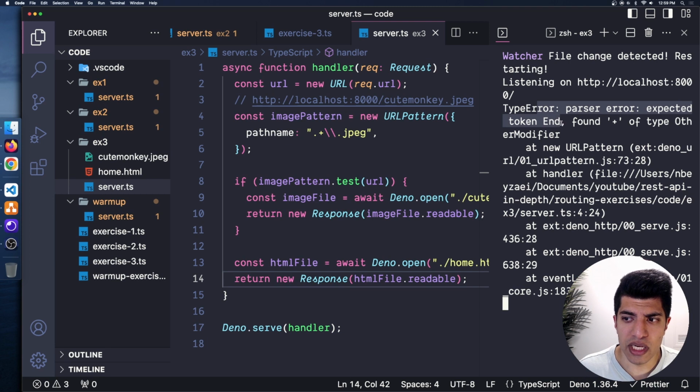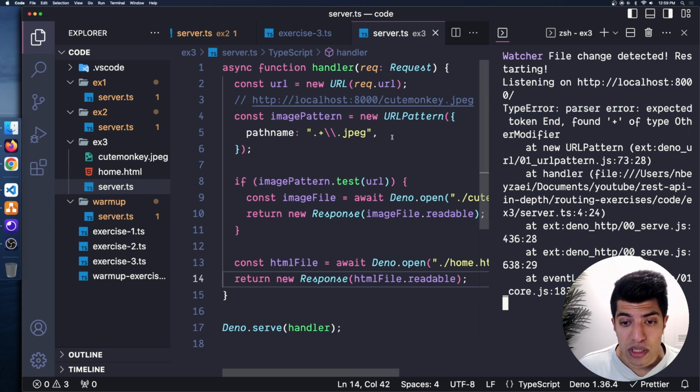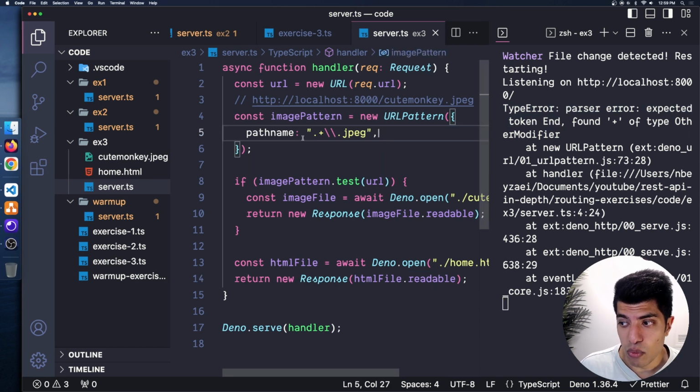Parse error, expected token end, found plus of other modifier. Okay, so what this is saying to us is that we have an incorrect regular expression here. Right, so this is technically being parsed or turned into a regular expression behind the scenes for us. And Deno, or in this case, the URLPattern API inside Deno, is not liking this because it's trying to turn this into a regular expression and it's not working. So let's try to figure out why this is exactly.